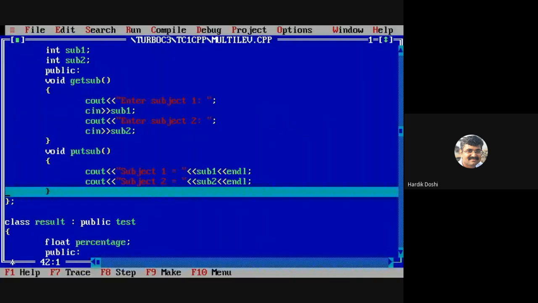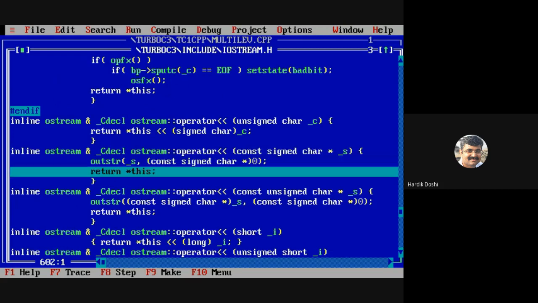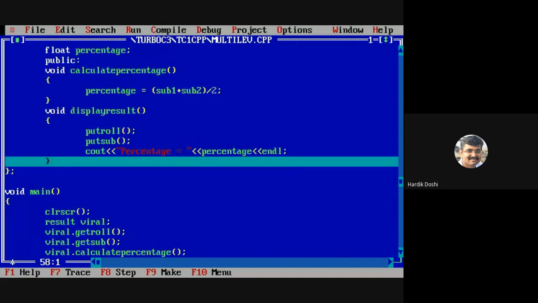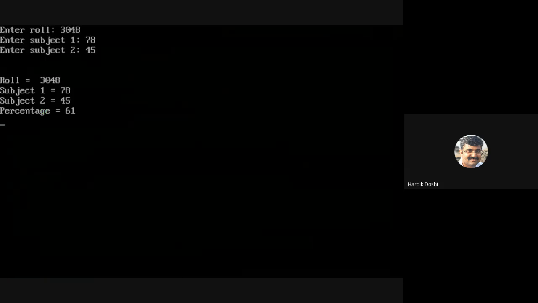Now still the function is not over. Now it will display percentage, its own work. Is it fine? Get ch, see the output. Any doubts with this? All of you?